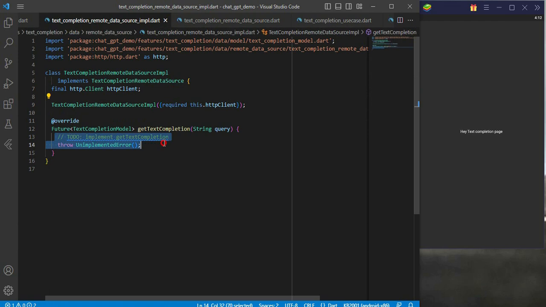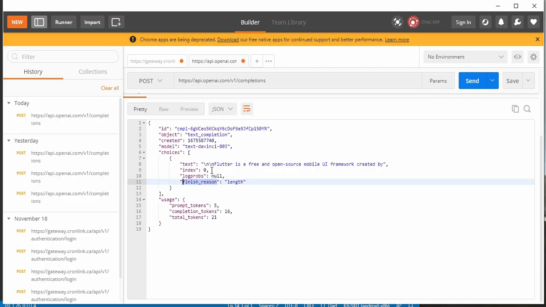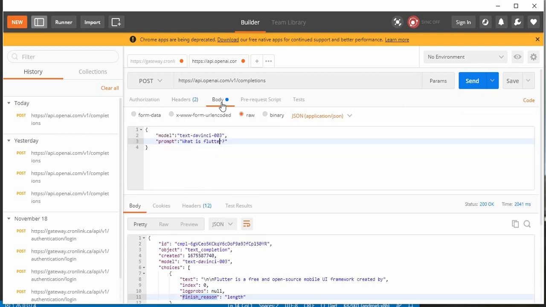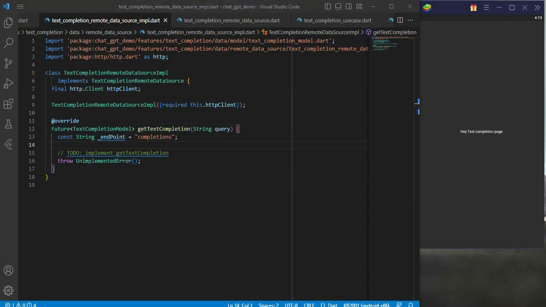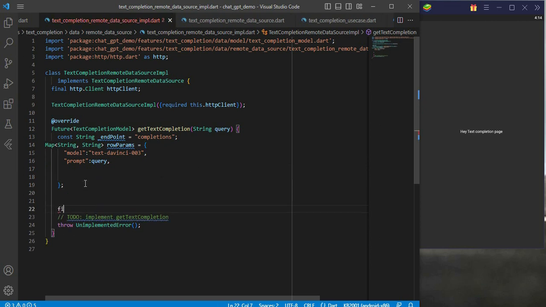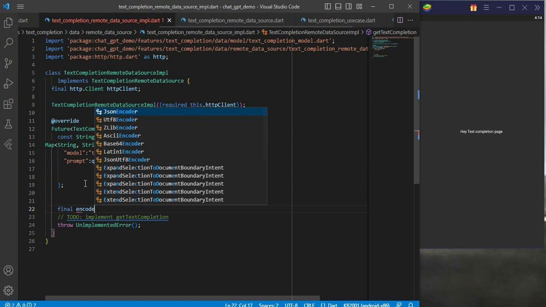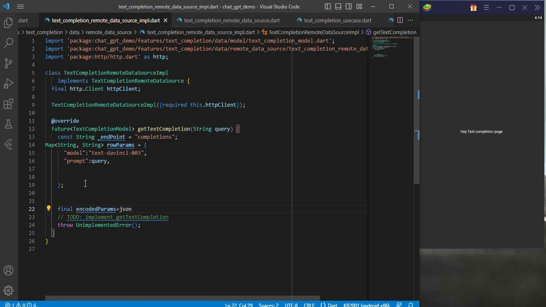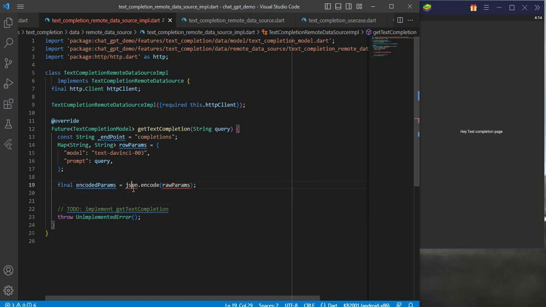Right, now inside here we are going to perform our query and the HTTP request. To perform an HTTP request, we need to have the endpoint, and then the params that need to be passed. The parameters you can see here, these parameters, not this, this model and prompt. We need to pass these parameters, and for that we need to map them, and we have raw params. It is a Map of String and String, and we have the model text type as 00 and the prompt, then our question will be query, and then we encode our params equals json dot encode with params, and we need to import dart convert.